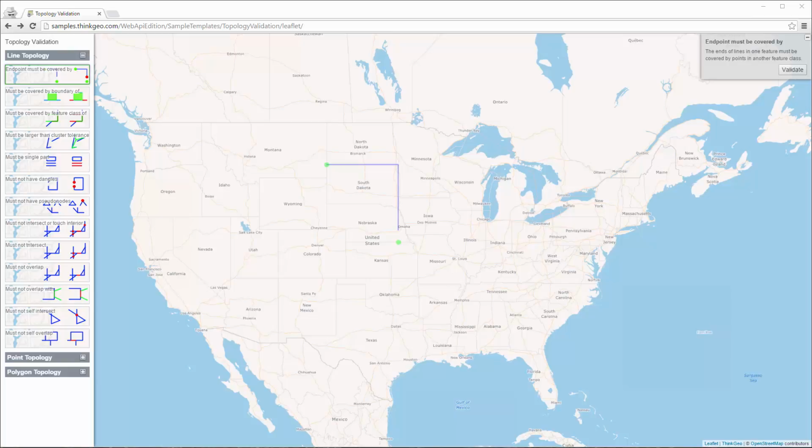Welcome to the MapSuite WebAPI Topology Learning Sample. In this sample, we're going to show you how you can apply different topology rules to your geometries within your application to clean up data or to modify your geometries to make them work in a proper manner.